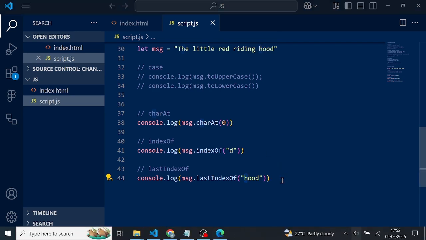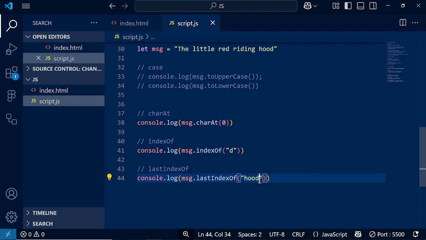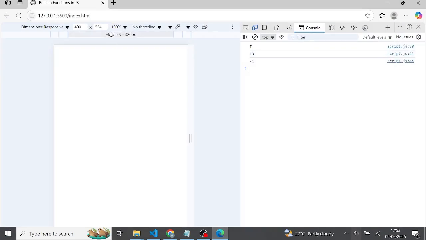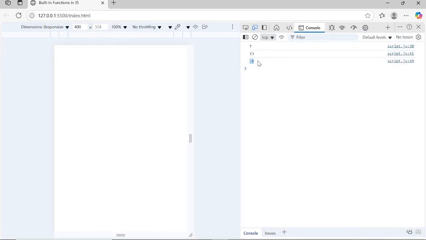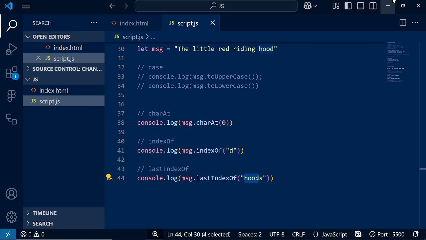Yeah, 22. So if I were to pass hoods, I have hood but I don't have hoods, so it won't partially say okay because we have hood, let me return the value. No, it has to be exact. So here I would see -1 because we don't have hoods. Okay, so I think that should be clear.